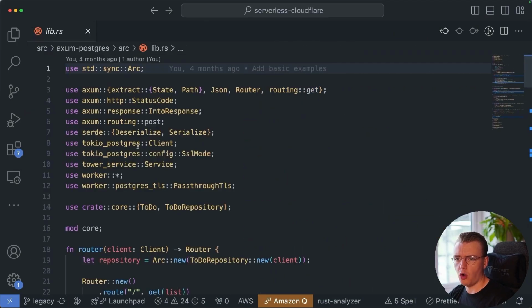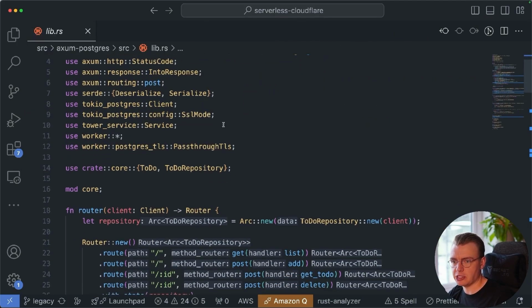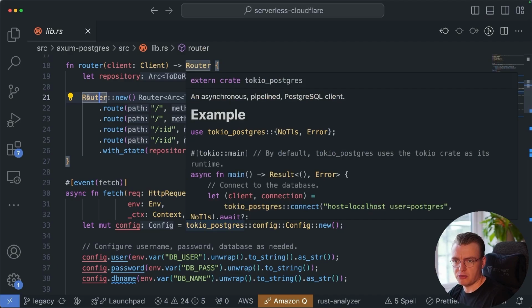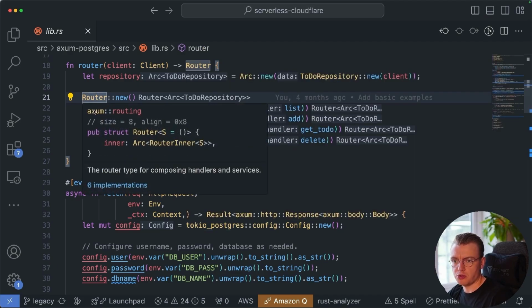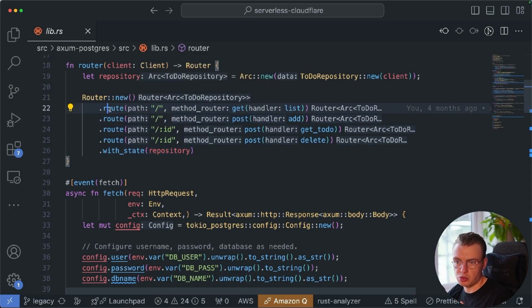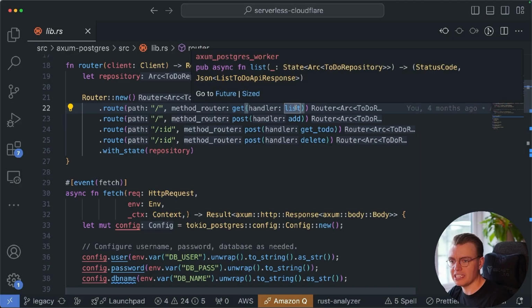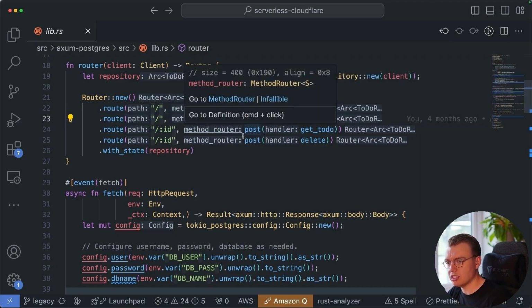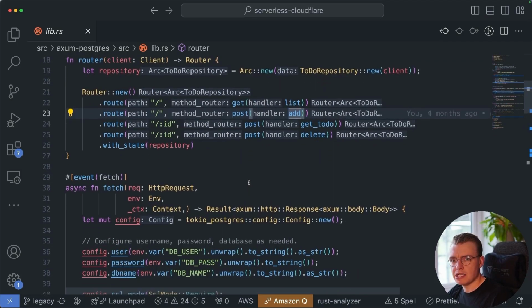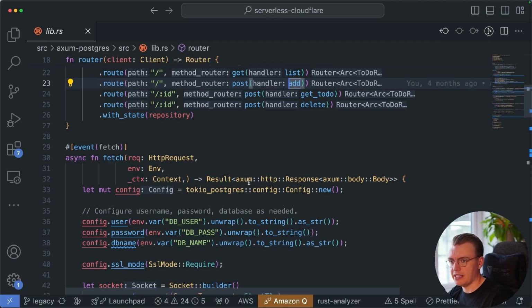And if you open up the lib.rs inside that Axum-Postgres folder, you see that I'm still using a router. Of course, now this is a router that comes from Axum routing, not from the worker's router. And you see this syntax is very, very similar. I'm defining a new route that is just to the slash, just to the base URL. And then I'm saying on the base URL, have a get endpoint that's going to call the list function. On the base URL, have a post endpoint that's going to call the add function. This is very, very similar to what you would have seen in the last video.